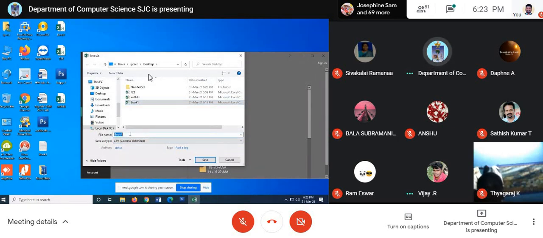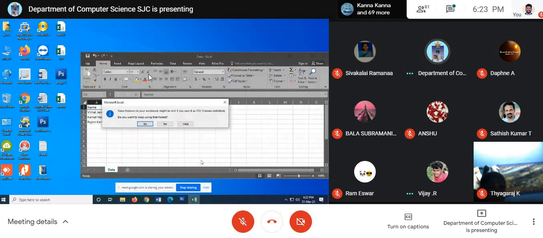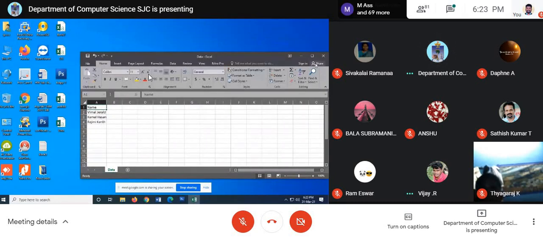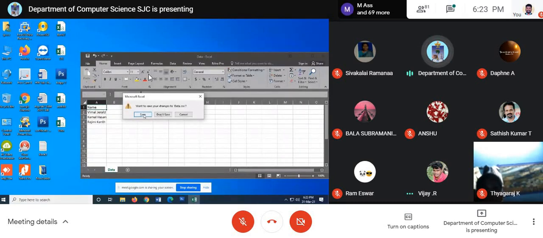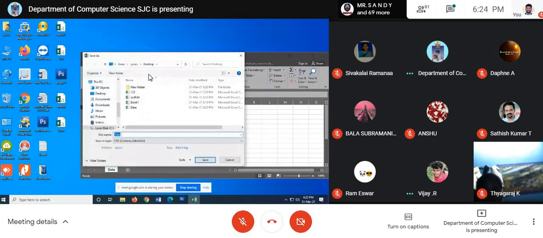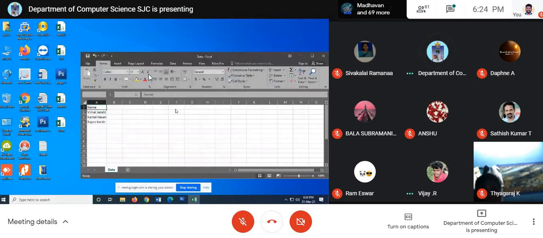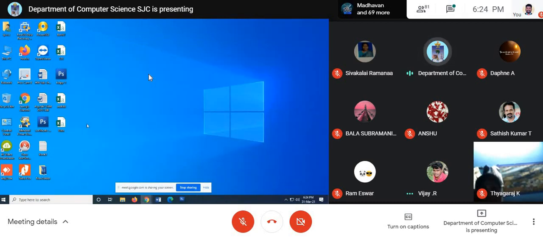I just name it as data. Am I clear? I have made it as data. I save it, right? It asks me, do you want to keep using that format? Press yes. Okay, just close it. Then again it will ask, press yes, save. Again it will ask, press save. Continuously click yes. See, I've got a CSV file called data, right? This procedure, I suppose all of you know it, right?